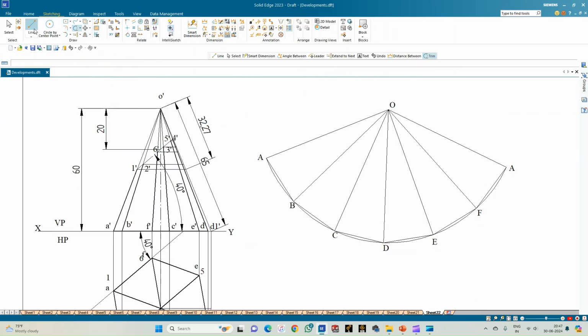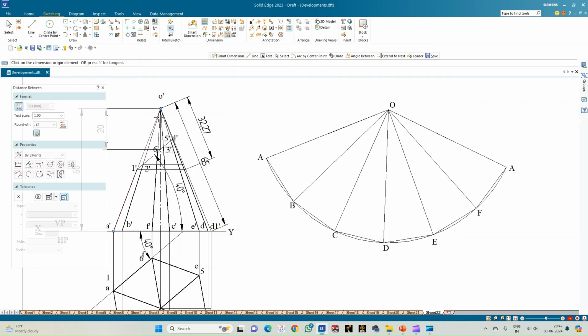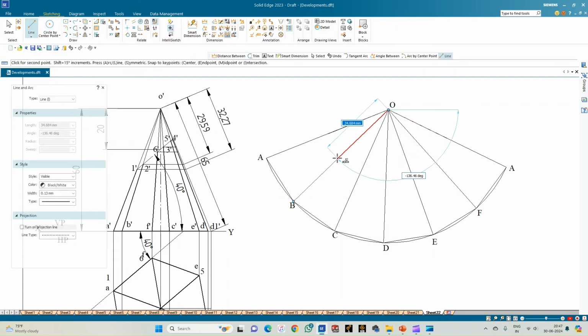So now let us draw a line of length 32.27. From O, draw a line of length 32.27. So this is one point, that is the point 1, and here also we need to mark the same length 32.27. Again go for the distance between, select the apex and the point 2 on the slant edge, and that will be equal to 29.59. So go for the line option, draw a line of length 29.59. So I've got the point 2.